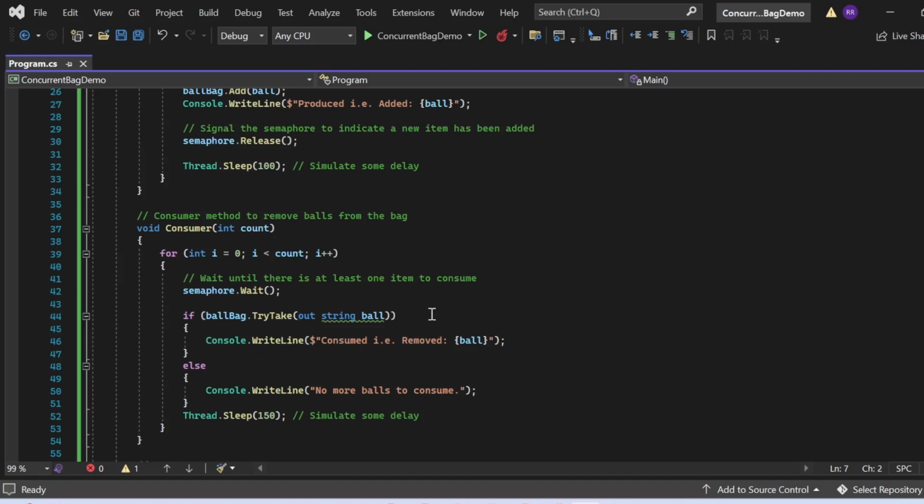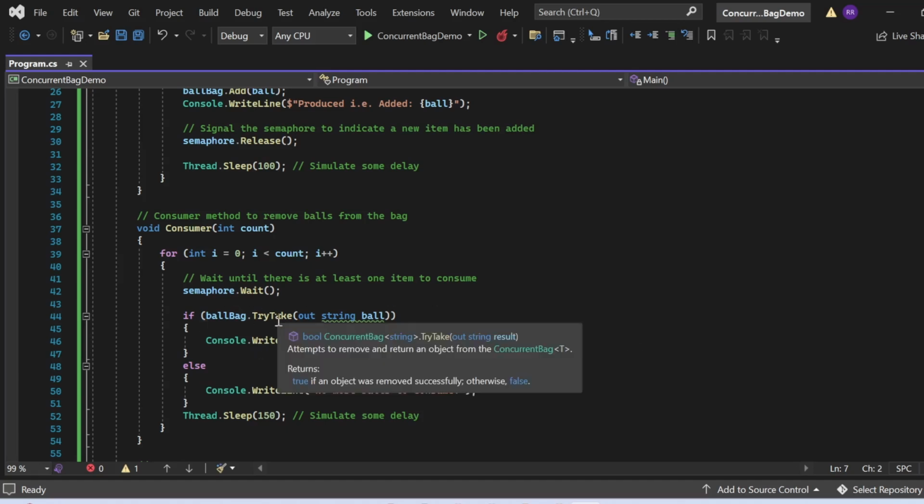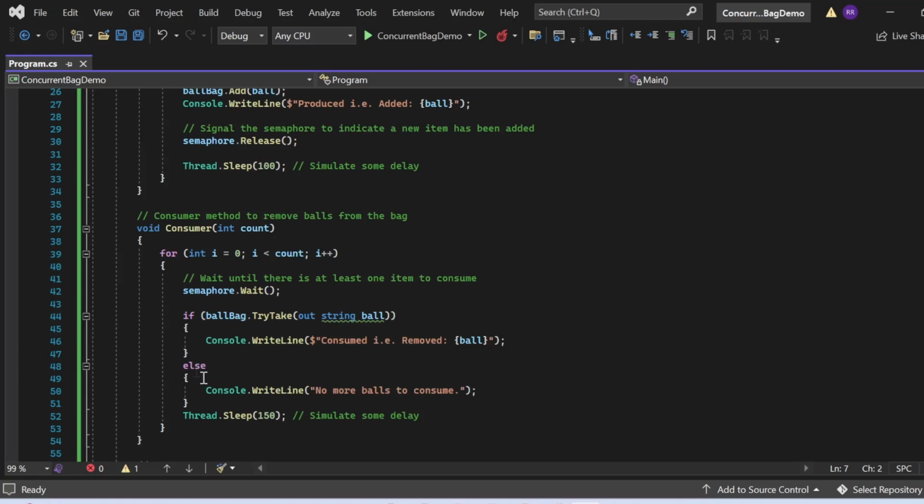If the ball is not available, ballbag.TryTake is going to return a false value. So this else part is going to get executed, and this statement will get printed into the console window: No more balls to consume.